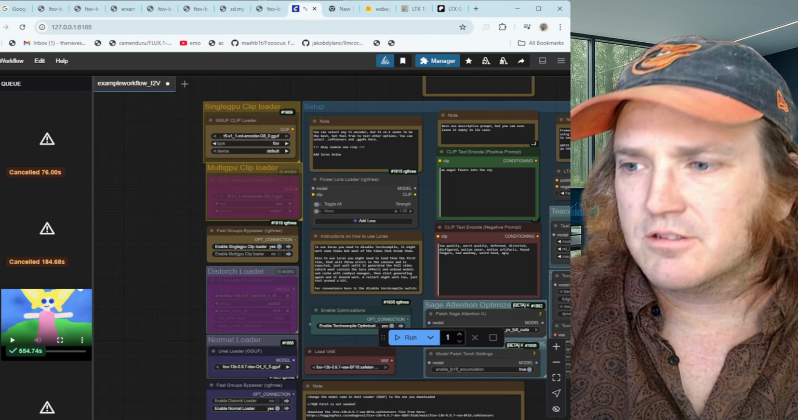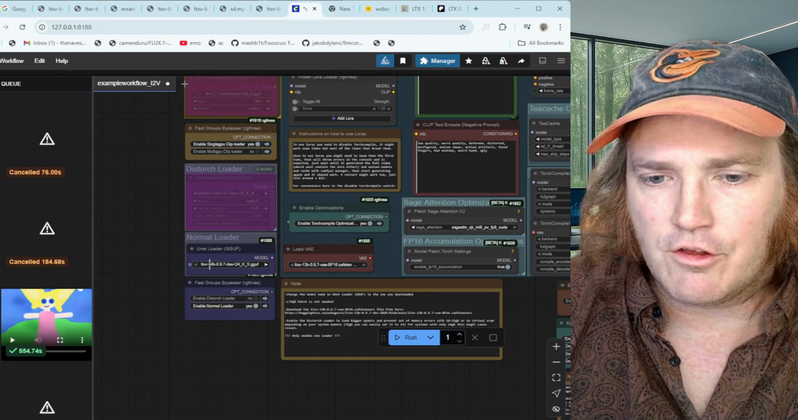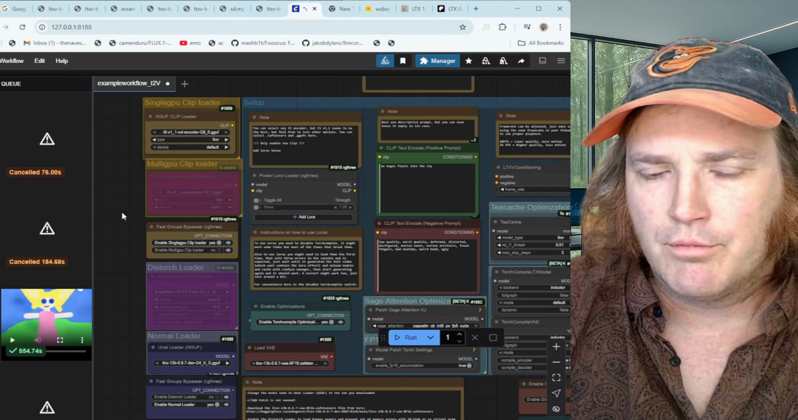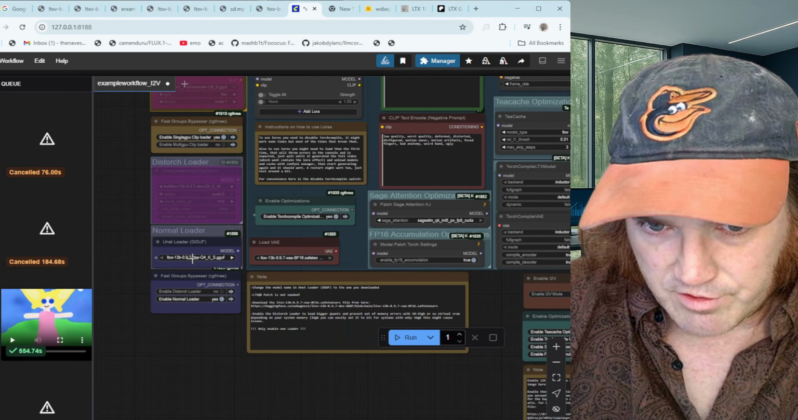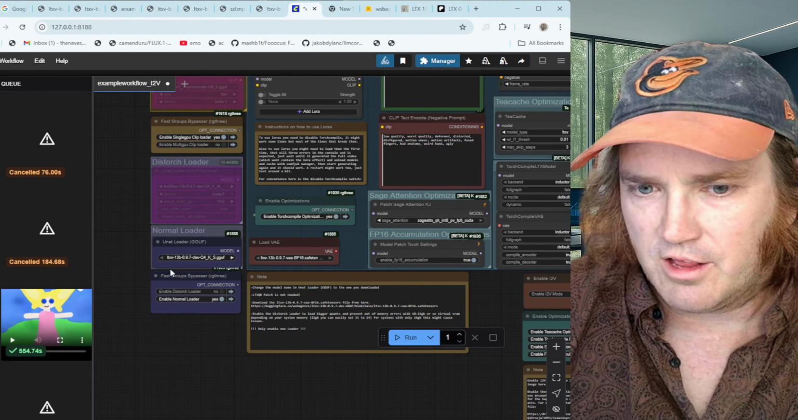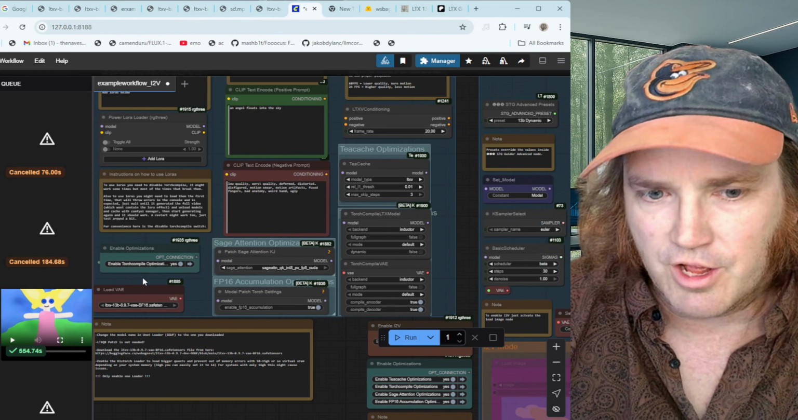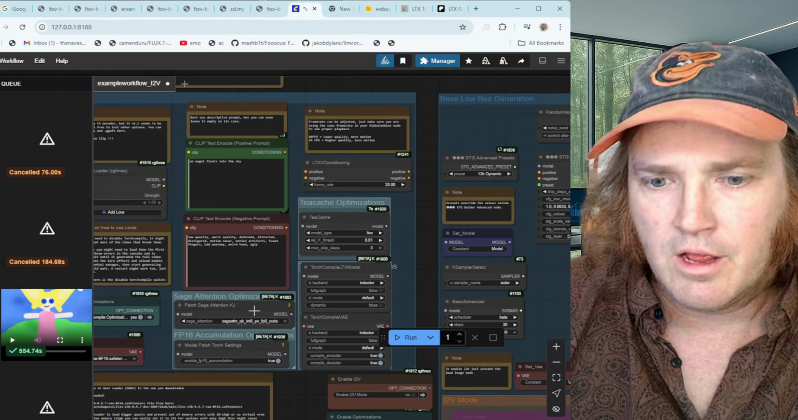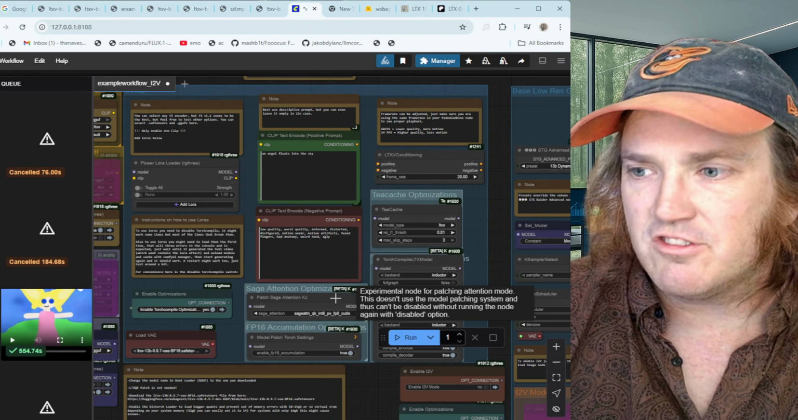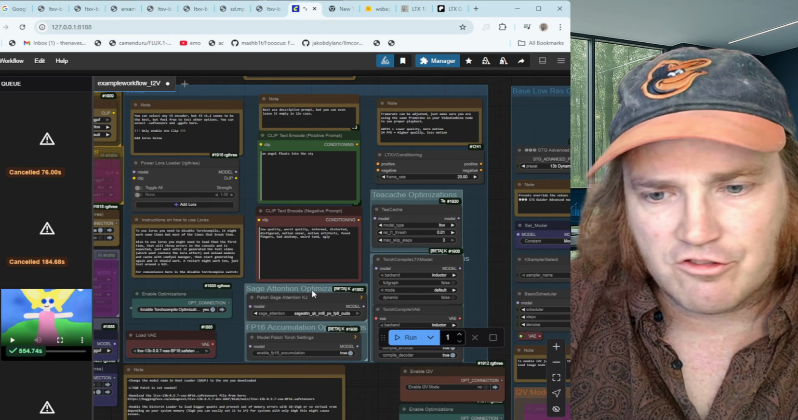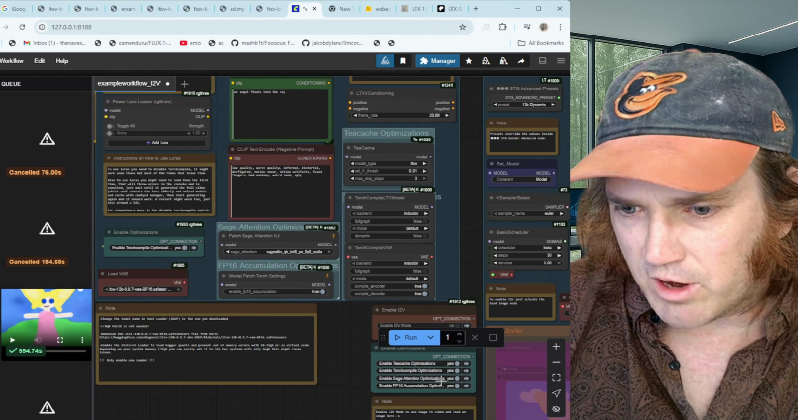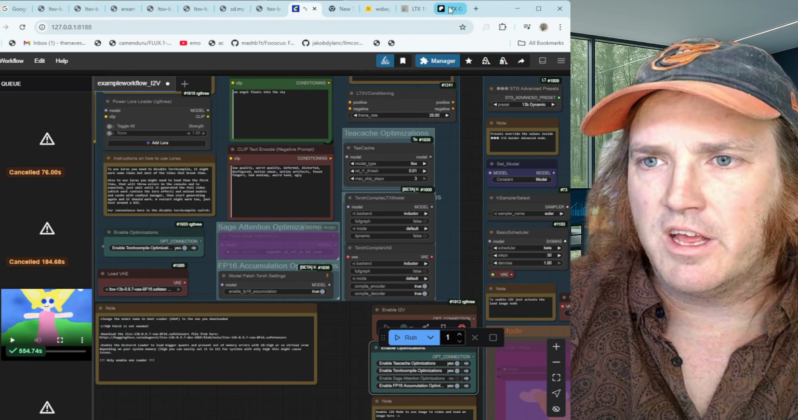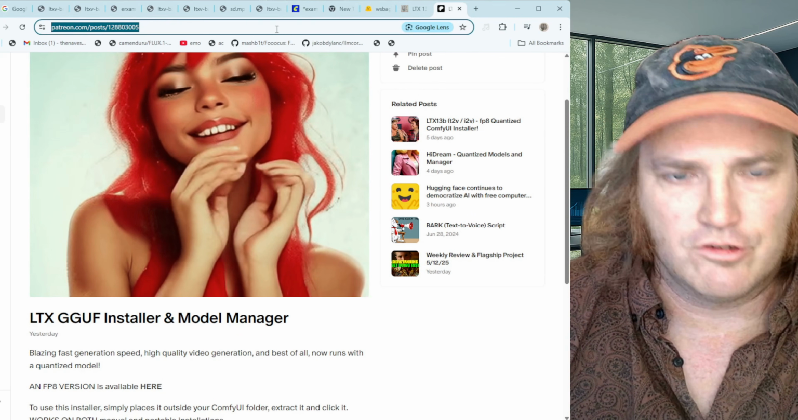LTX 13B. Make sure you have your models downloaded and put into the correct folders. It's pretty easy to figure out. The quants will go in your UNet folder. The VAE is going to go in your VAE folder. If Sage Attention is not working, if you're getting errors, just turn it off and try it without it.